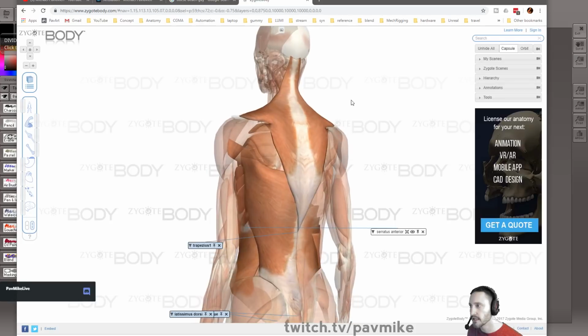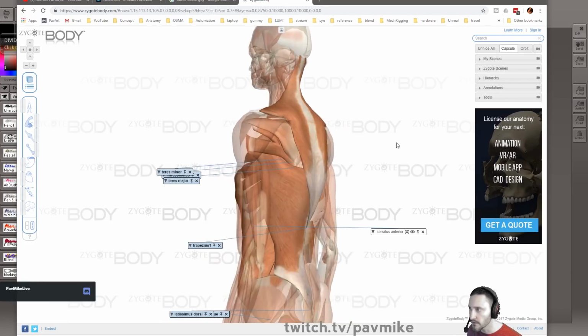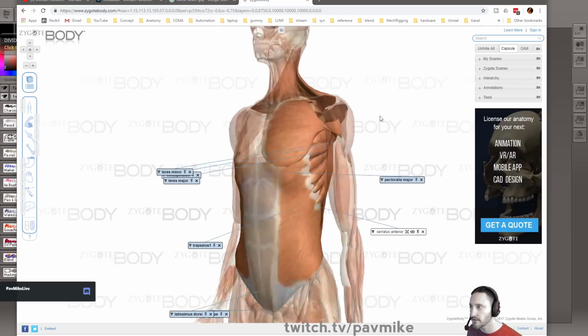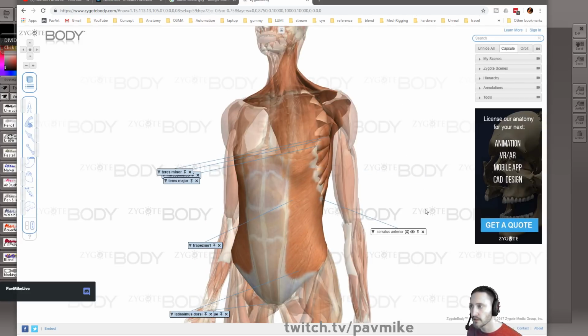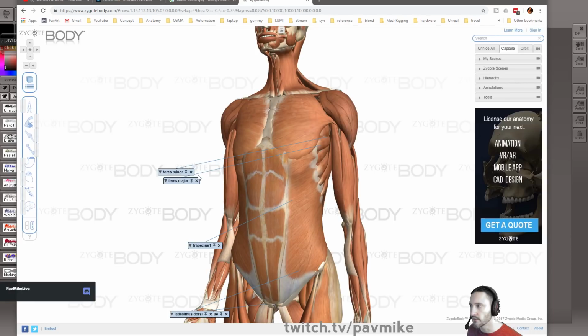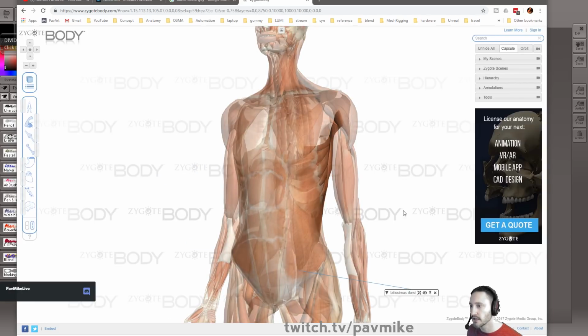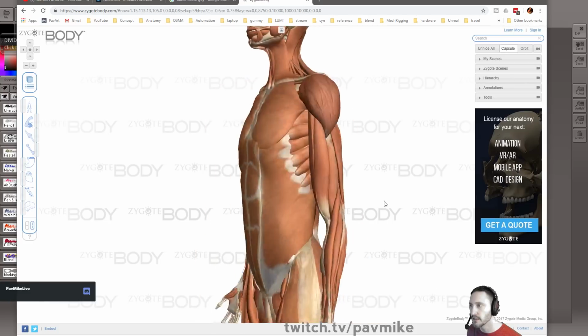And your traps go over that. And then your infraspinatus, teres major, teres minor, all in through here. All the really cool stuff. There's your pecs back. So all the really cool stuff in here. It's a really neat way to kind of go through and see how these things originate and insert in 3D. And you can kind of dig a little bit deeper.